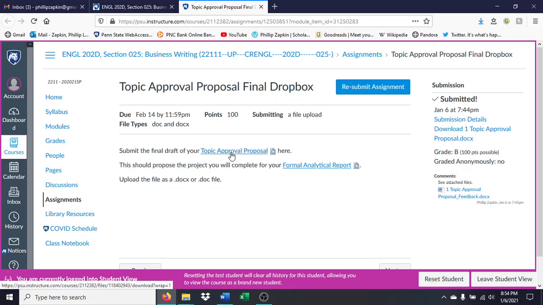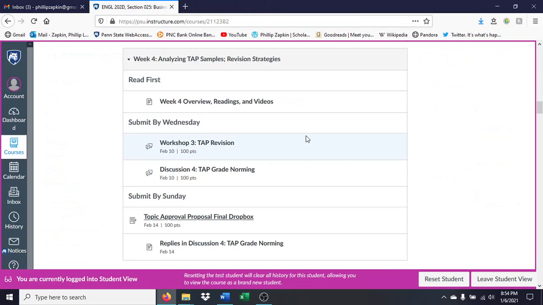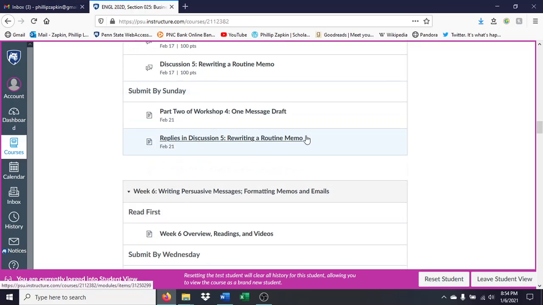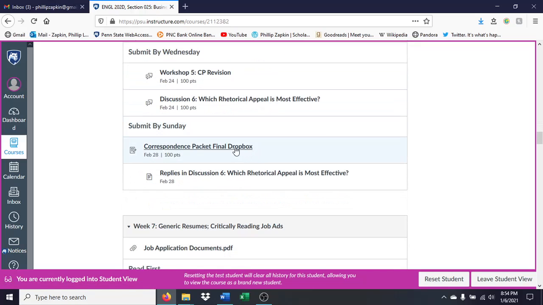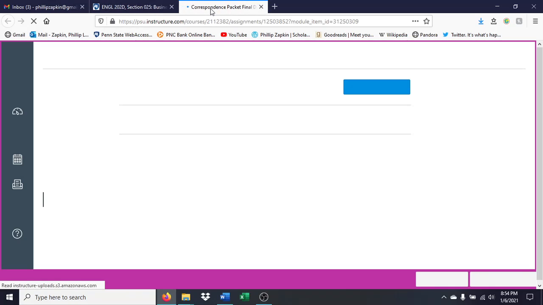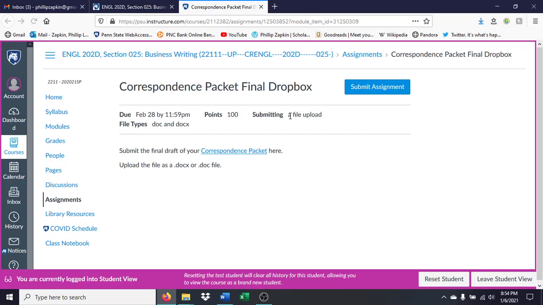sheet. So you'll have a copy of the assignment sheet there, so you can check this one more time if you want to make sure that you have absolutely completed this. Now, I've actually already submitted something through that final Dropbox, so I'm going to go down to the correspondence packet final Dropbox, and I'll show you how to submit an assignment here.